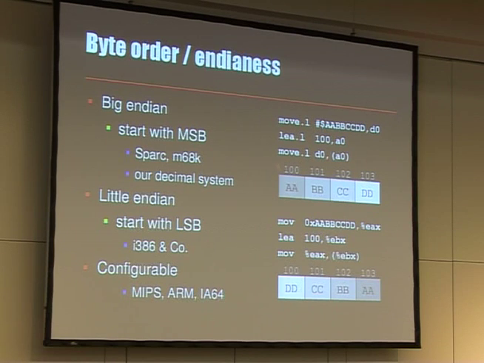So if we look at the memory at this point, you can see the memory addresses given here, 100, 101, and so on. And there starts our value, our first byte, the second byte, and so on. And it's stored in a way that we would write it down on our paper, like our decimal system. But there are just a few processors that do it that way, most notably the SPARC and the old Motorola processors. But on the other hand, modern Intel processors do it backwards.